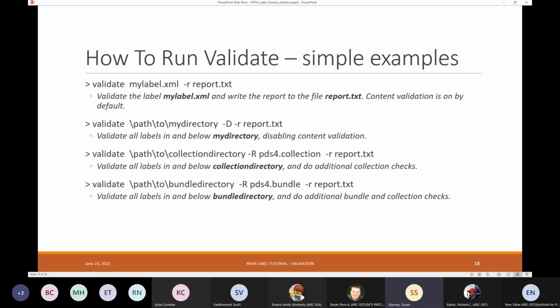So Validate is a command line tool. There's no pointy, clicky interface. It's the old-fashioned command line. And this first command is just a very simplified version. You name Validate, you give it the name of one label, and this -r, lowercase r switch tells it to send the output to this file, report.txt. Pretty simple.